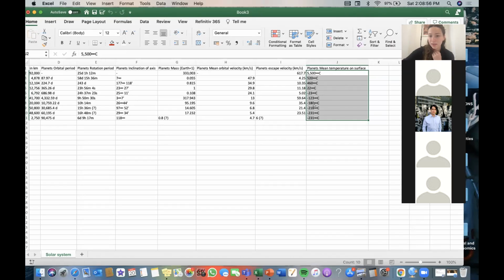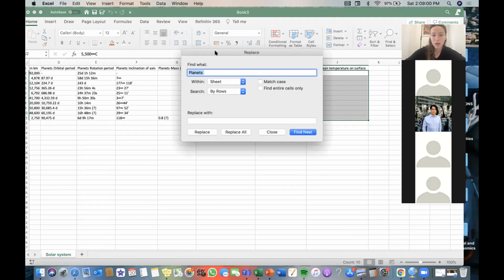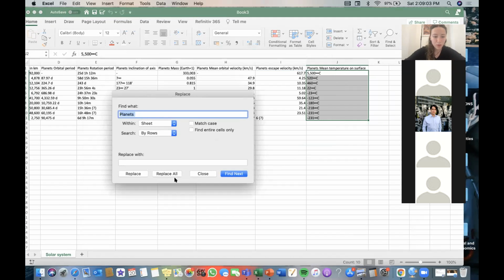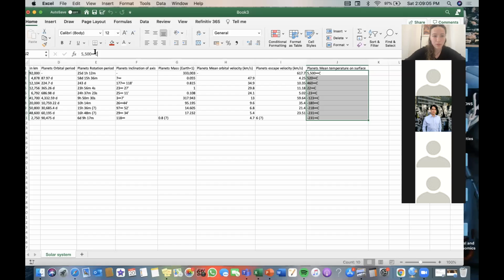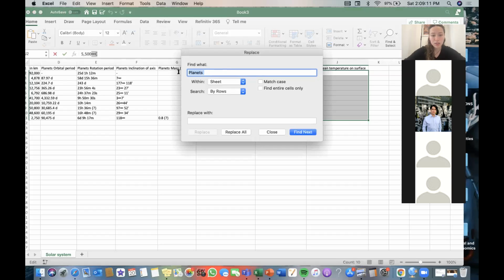So you select the column that you need, and then with the replace tool, hold on. What is better is if you directly select what you want to replace so that you are sure you're not making mistakes. So you just paste here the thing that you want to replace. You don't add anything in replace with, and you do replace all.